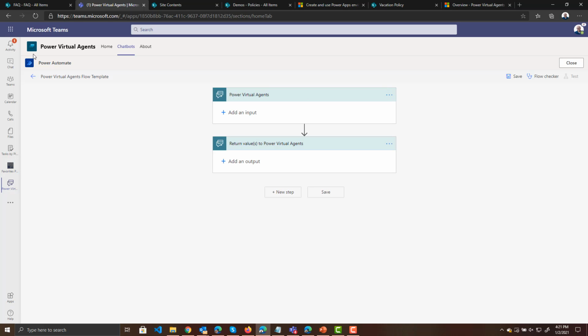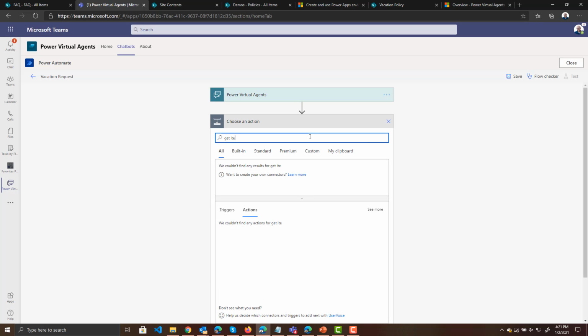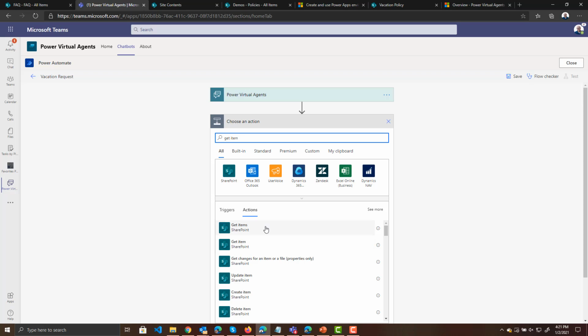And in this flow, let's go ahead and give it a name. We're going to call it Vacation Request. And I'm going to add an action to this flow, where I am going to get an item from that SharePoint list.